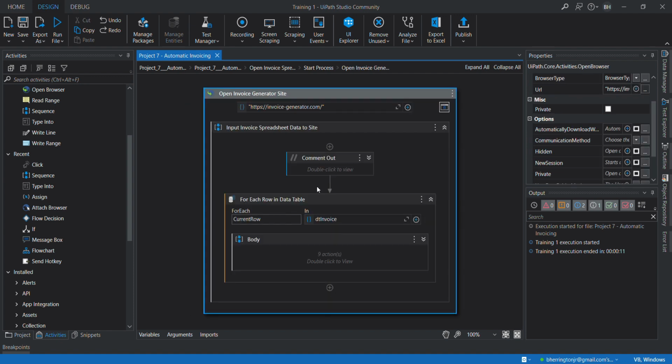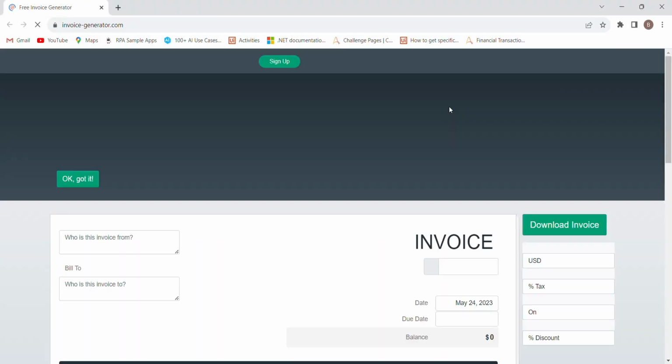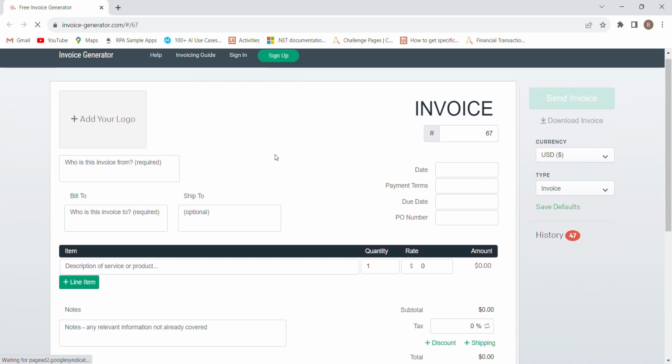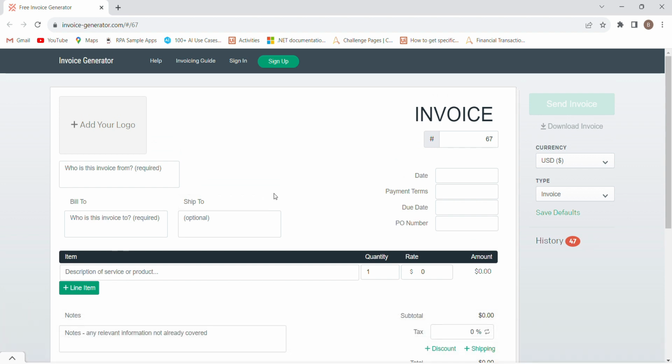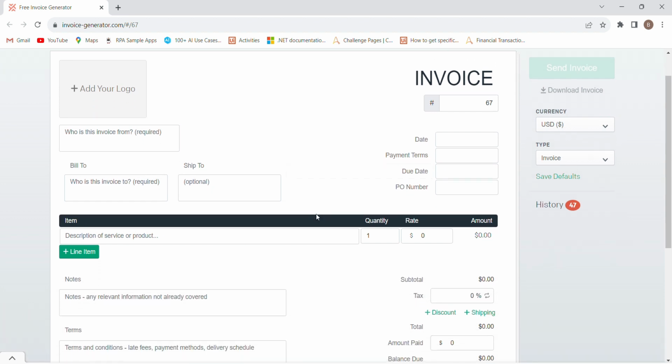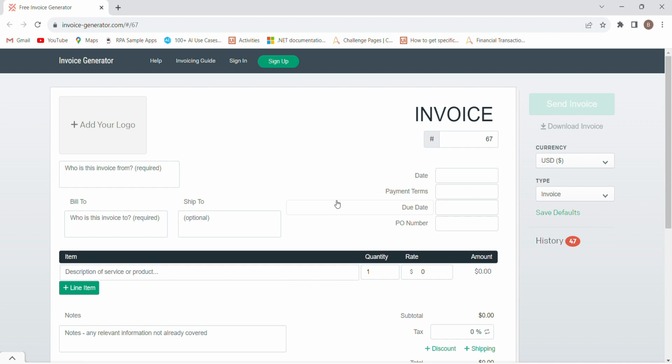So now that we have that here, we're going to move forward into open browser. So we're going to be using a browser here. It's essentially an invoice generator where we're going to be placing the information from the Excel spreadsheet, more specifically the data table, into here, which will then generate us individual PDF invoices that can be used for whatever the person billing needs them for.